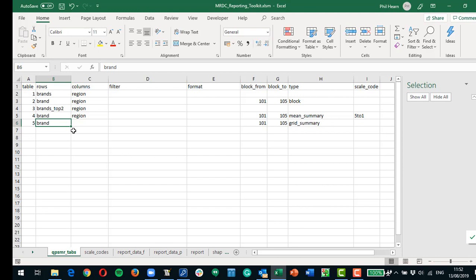So let's go into here and look at this. It depends what sort of tables you want. The way you're going to use this is to use this spreadsheet to specify your tables, and then tell QPS where the spreadsheet is, and it will automatically produce your tables for you. We'll see that in a minute, and we'll see how to implement that. So the tables here are quite simple. This says I want a table from the question called brands by the question called regions.